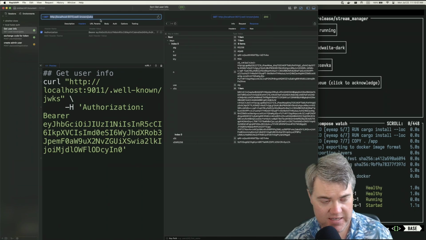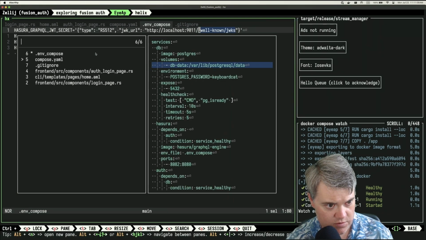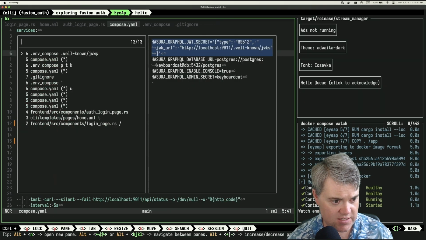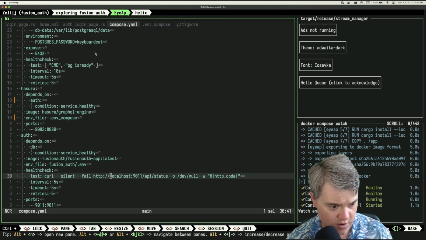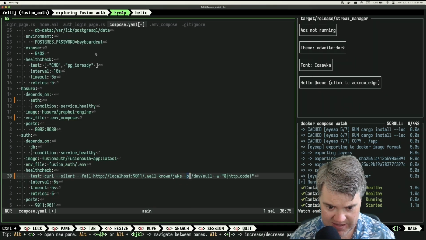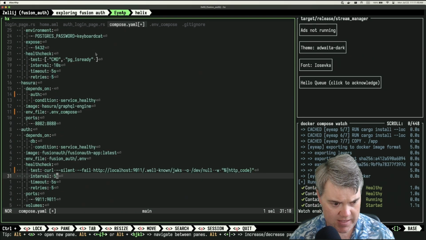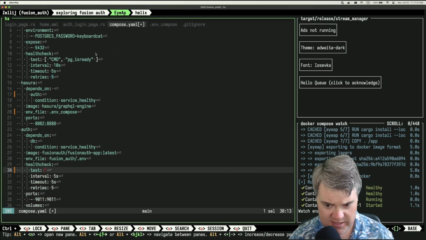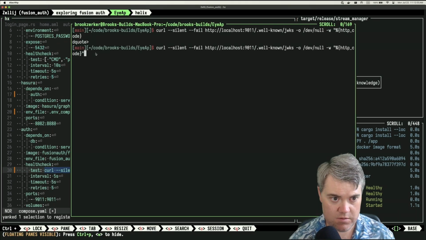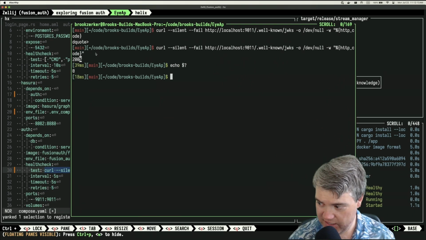That's kind of what I need to wait for, isn't it? Compose YAML. In auth, for a health check, curl with silent fail. We're going to get that, put the output into /dev/null, and ensure that our HTTP code is good. Actually, I don't know if I've... okay, let me test that. Double quote. Okay, 200, and echo, it's a 0. So that's good.